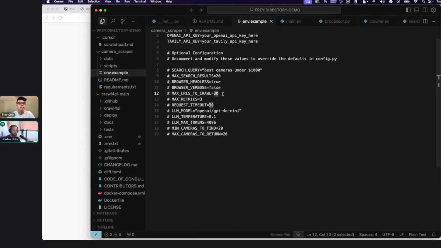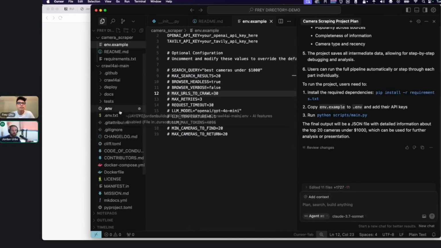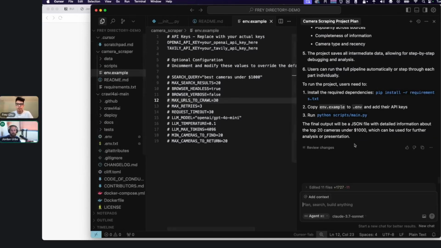We're going to scrape 30 URLs maximum, retries 3, the request timeout 30 seconds, which means if something doesn't work, wait 30 seconds before trying it again, because a lot of websites have things in place to make you not able to scrape their data. That's why software like this exists, to get past that Cloudflare site that says, prove you're a human. So here we go. I already have that all filled out in the .env, but let's try it out now.